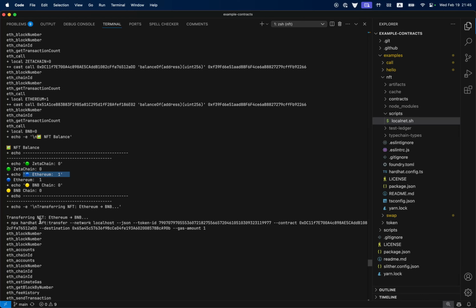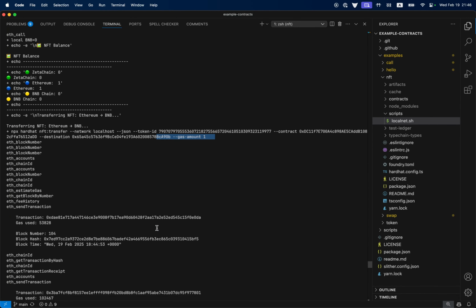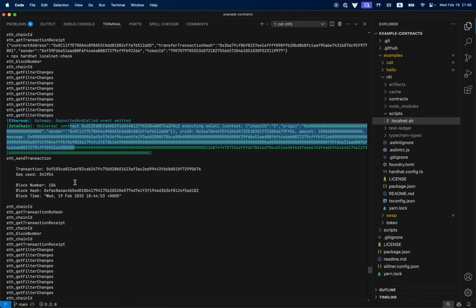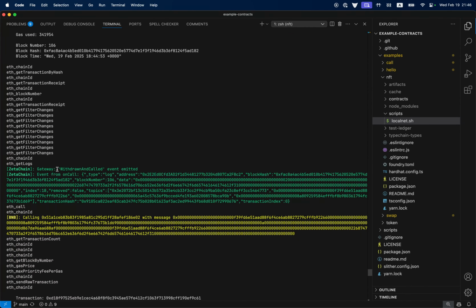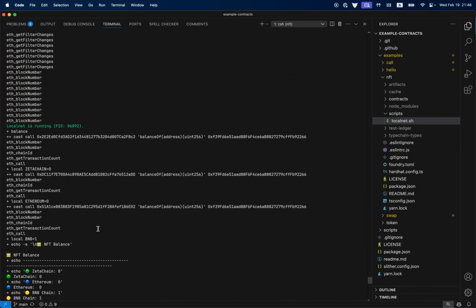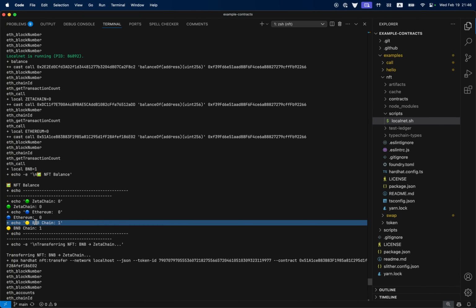Now we're sending the token from Ethereum to BNB exactly the same way. We're supplying some gas tokens as well. And this is pretty interesting, right? We're making a call on Ethereum to send an NFT. It goes to Zeta Chain. So Universal NFT on Zeta Chain is called because it routes this transaction to the BNB chain. And a withdraw call was emitted. And now on BNB, Universal NFT is called, and it emits events that the minting was successful. Now we have the token on BNB chain.